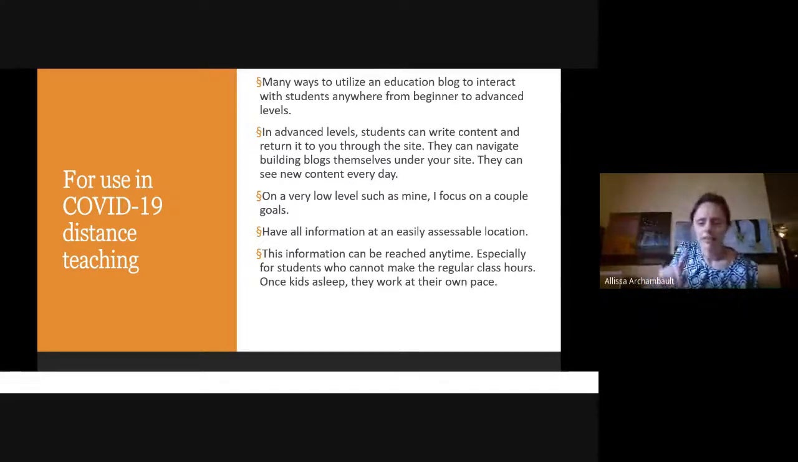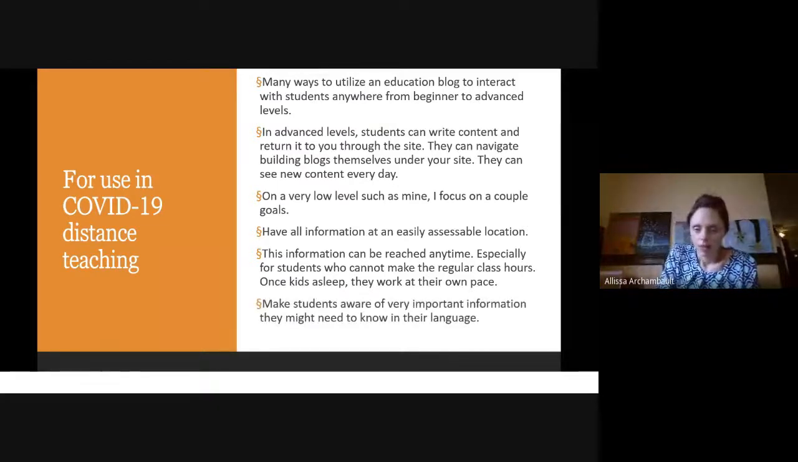Another reason why I like to use this is because a lot of students, at least for my level, can't be there at that exact time because their kids are using the internet or their kids are using their time. So a lot of my students will go back at night when everybody has gone to sleep, and they will have a place to access the information. So that's good. And as I mentioned, it makes them just aware of what they're doing.